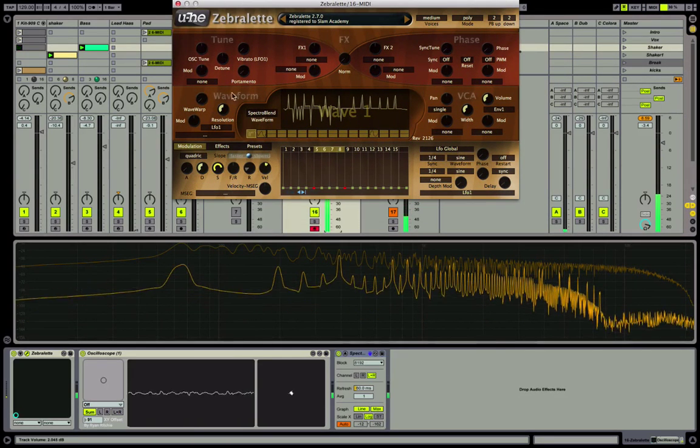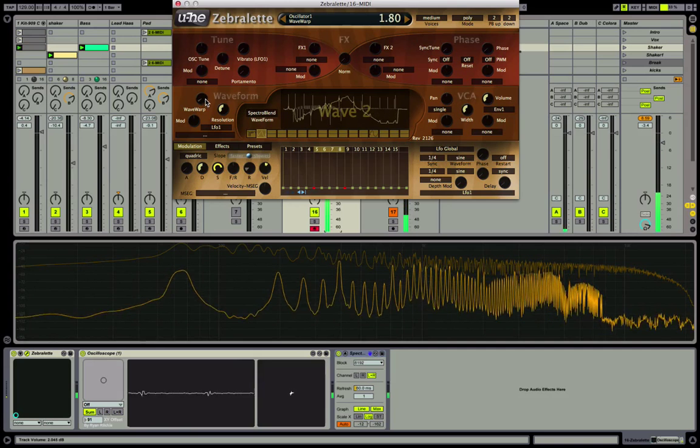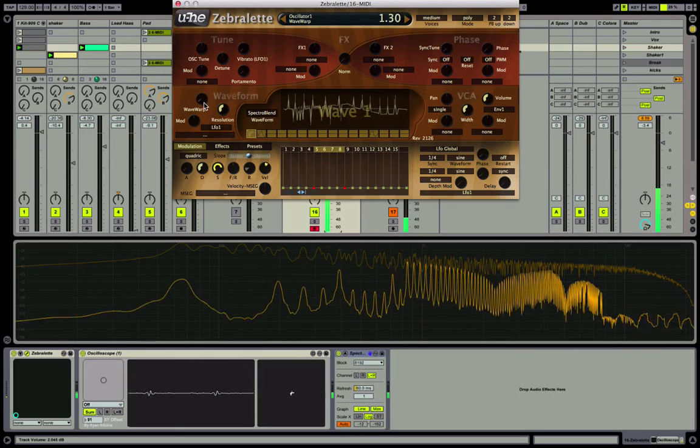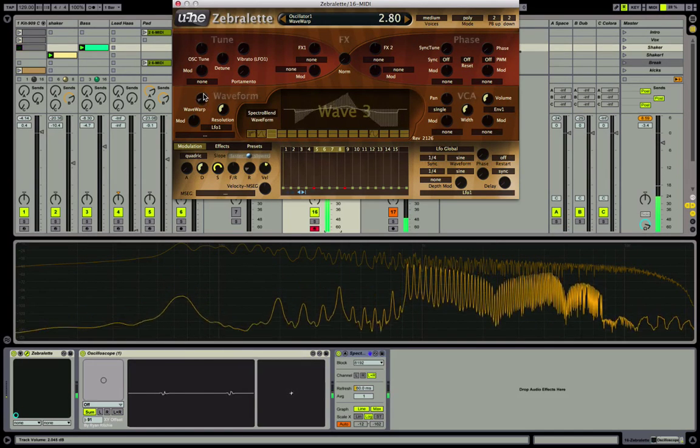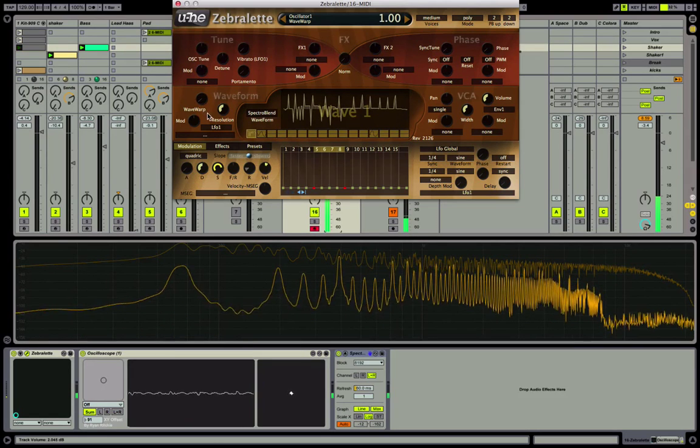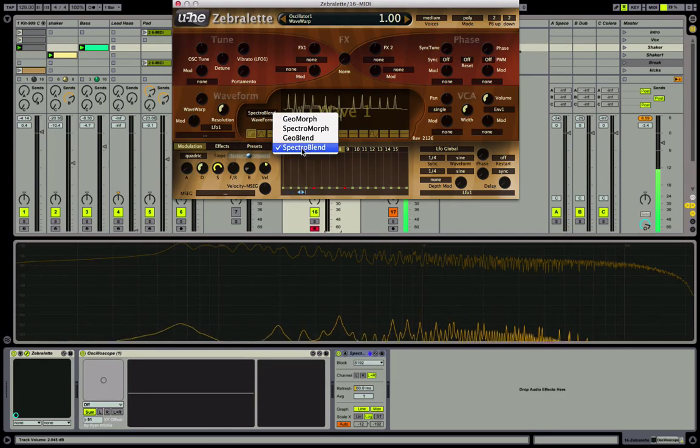So now watch. Now if I morph this, it gives me the ability to paint the spectrum like an additive synthesizer and then blend it with other spectral ideas. So watch this. Here's where this all gets tied together. I just made a waveform.